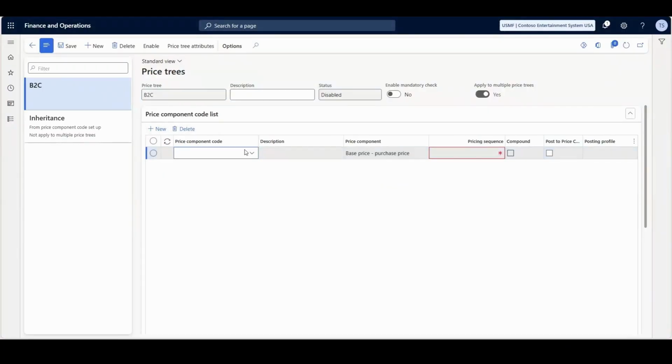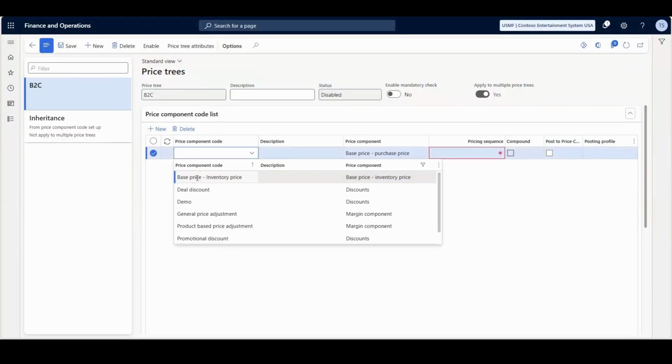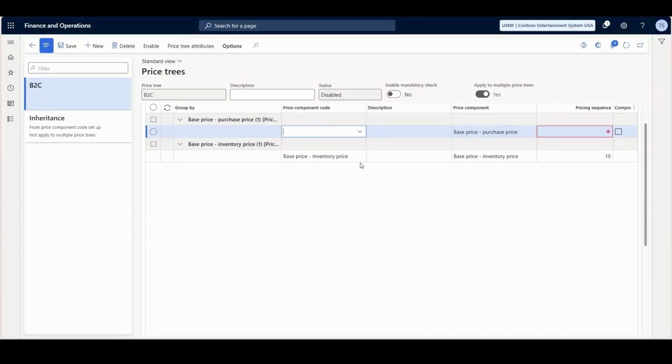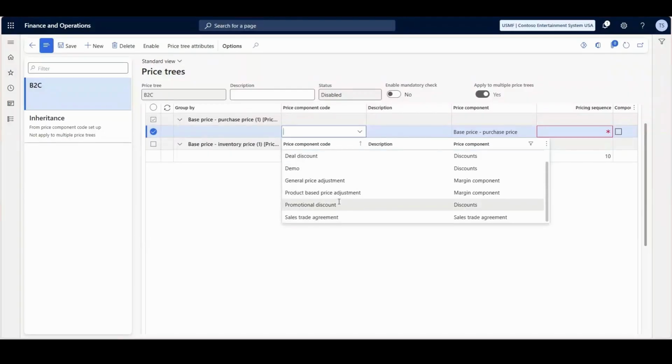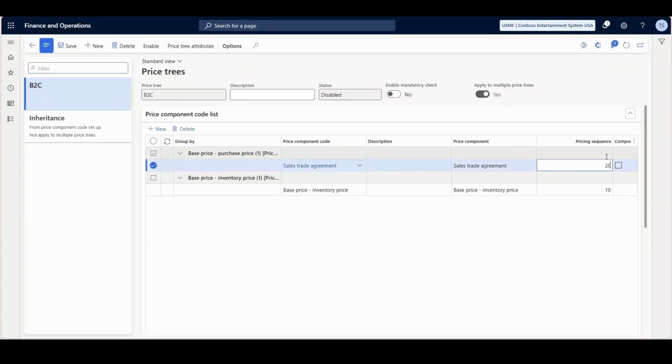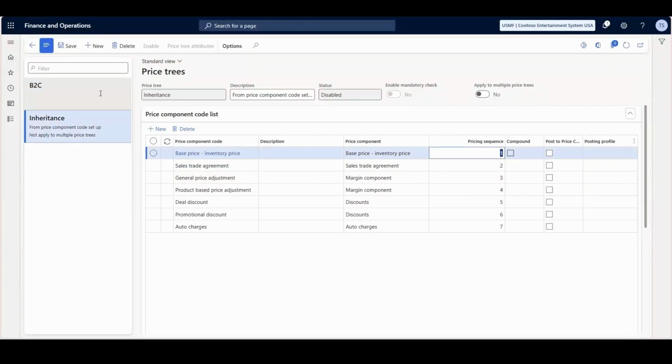And I'll go ahead and add the various component codes, and sales trade agreement. But for the sake of this demonstration, I will stop here, but you can imagine that I'm completing all of this setup for this B2C price tree, making it look similar to this one here.